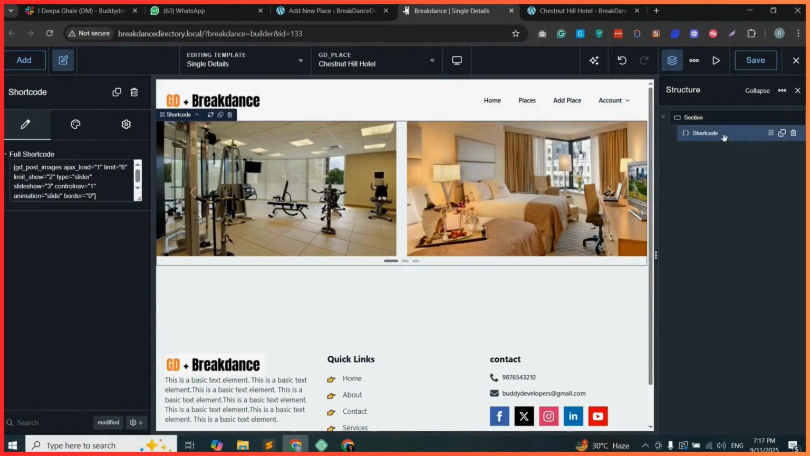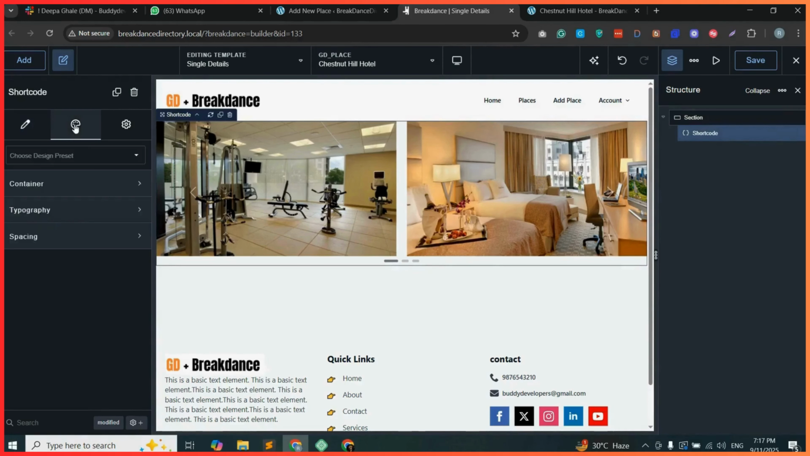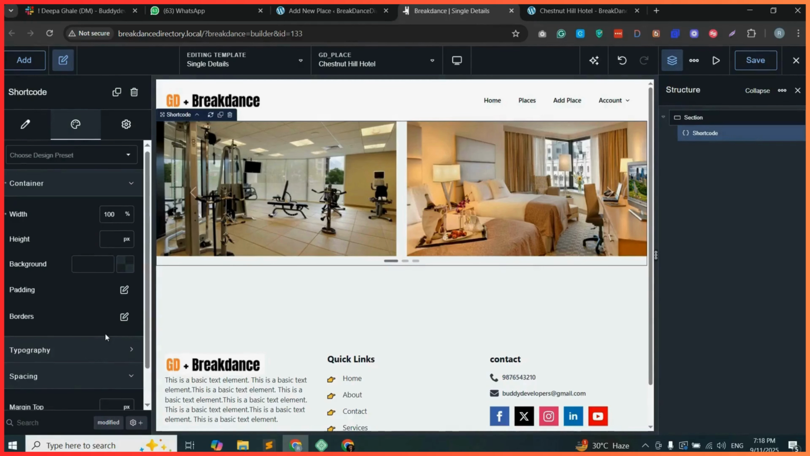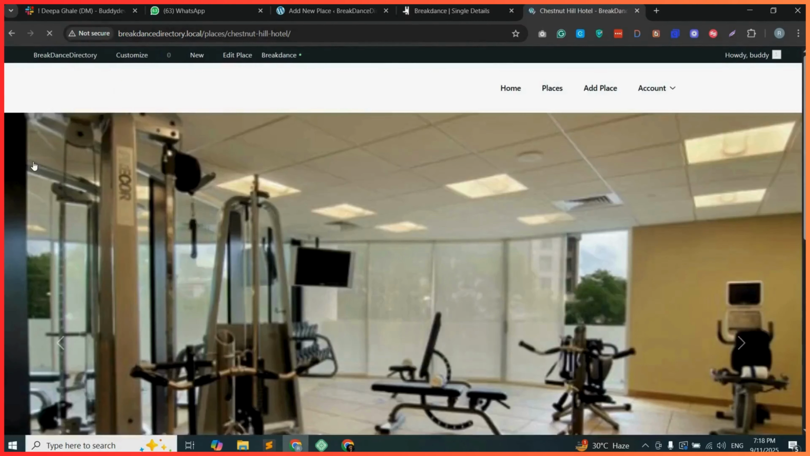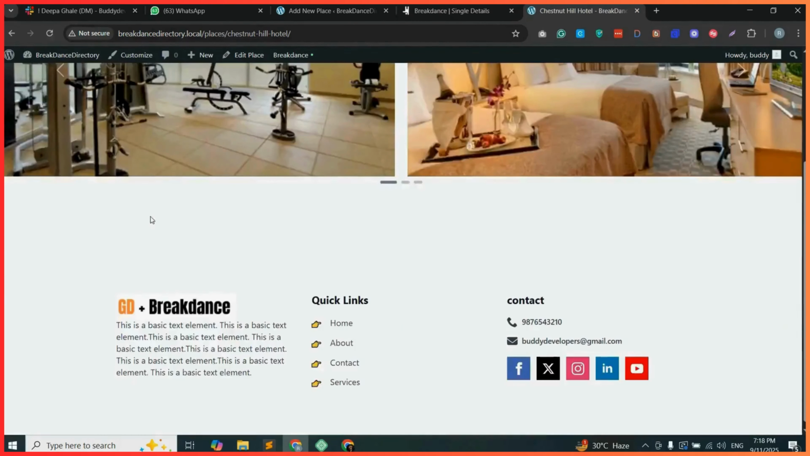Coming on to the shortcode, coming to its style and then container and then width. Editing it to 100%. Coming on to the spacing, then margin top 0 and bottom 0 and then save it. Coming on to the front end and refreshing the page. So now it looks like this.